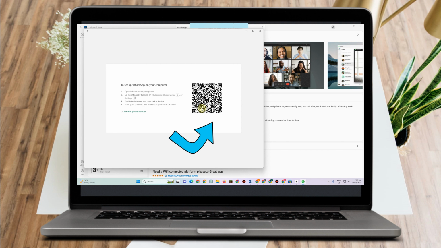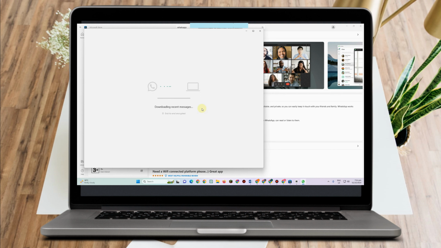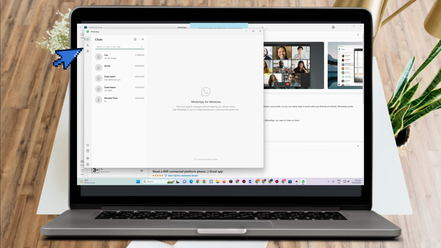Now go to menu and then tap settings again. Tap link device. Now point your phone to the screen to capture this QR code. Okay, so make sure that your camera is clear or your camera is functioning. Okay, and then you just have to wait for a couple of seconds as it is processing, and that's it.